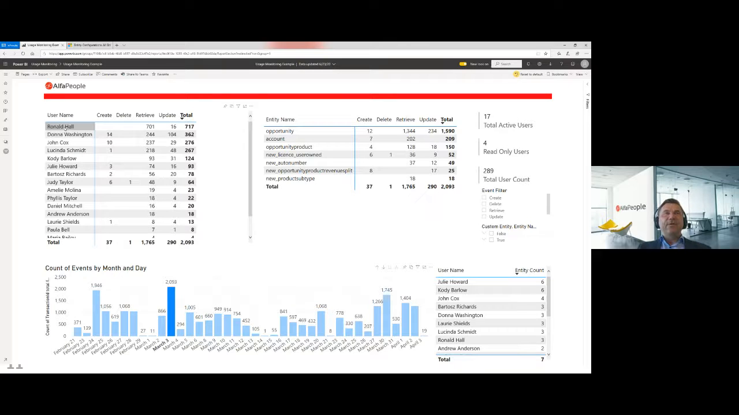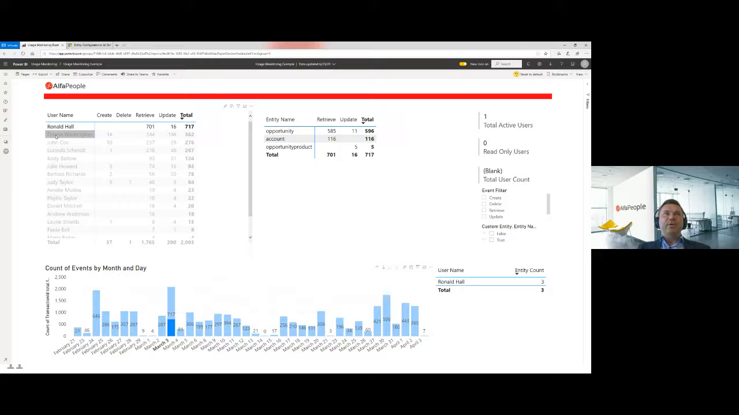And then I can focus in on Ronald, or maybe I want to see Ronald and Donna. So I can do a multi-select. Now I'm selecting multiple records as filters. So I'm filtering on a date. I'm also filtering on certain users. And now I can see the entities that those two users are actually accessing within Dynamics.